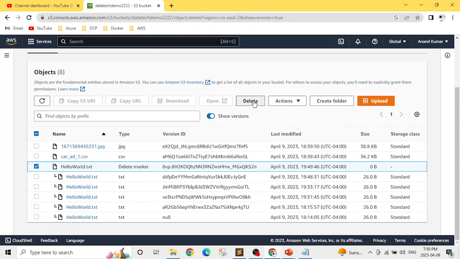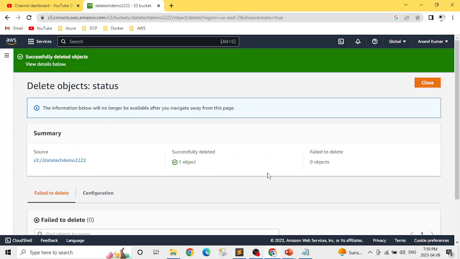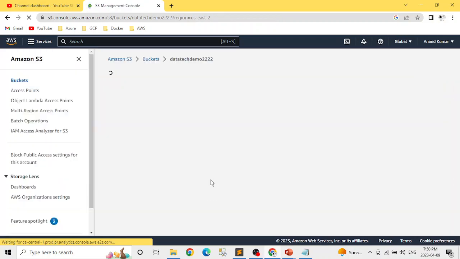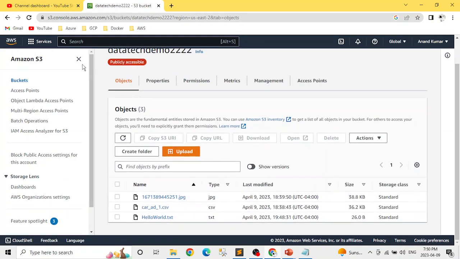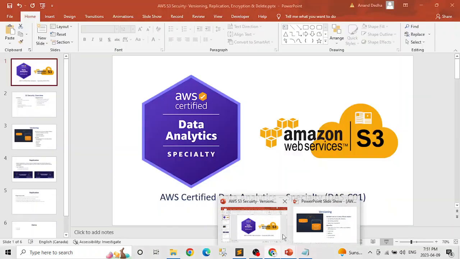Let's do that. Click on delete, type permanently delete here. Let's copy this here. If we go here and see, so we got the hello world.txt because the delete marker was the deleted version and that was the current version, but we deleted that, so the version before that becomes the latest and it will recover that file. Okay, so now let's jump to our slides again and look into the replication.